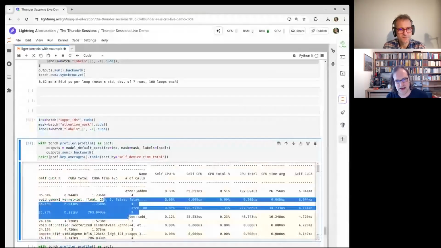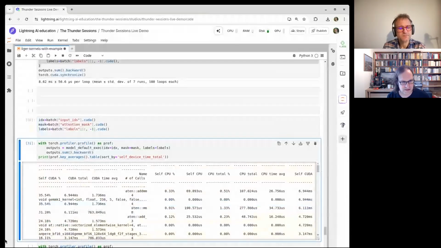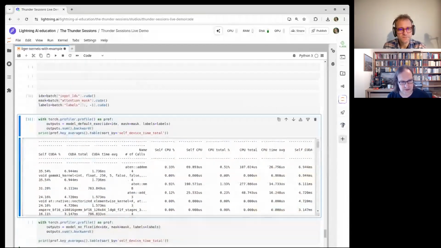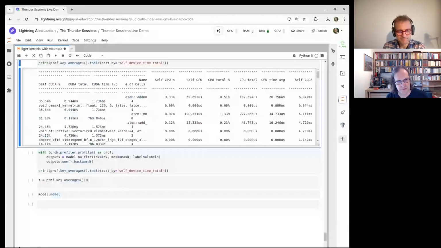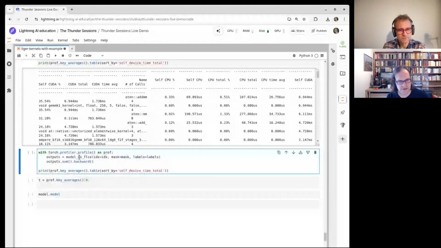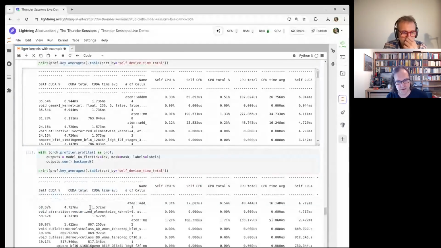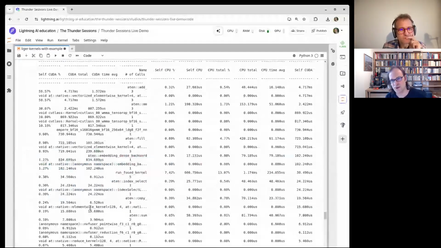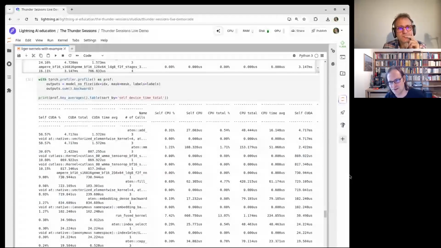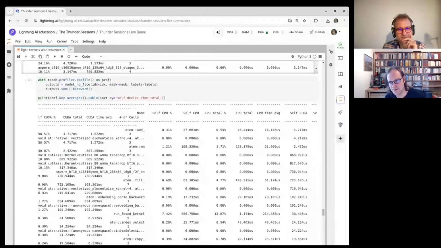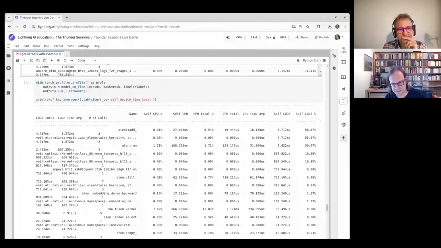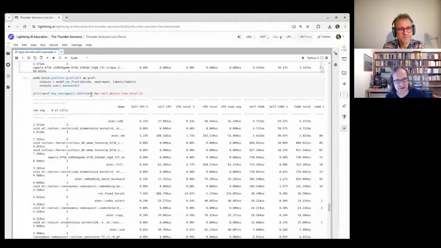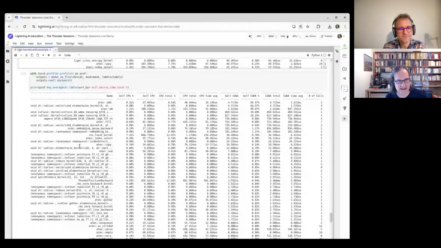Okay, so we have the key averages that we discussed a couple of times now. We will have the same key averages here. And now you know why I made this small. But I'll make it bigger again.